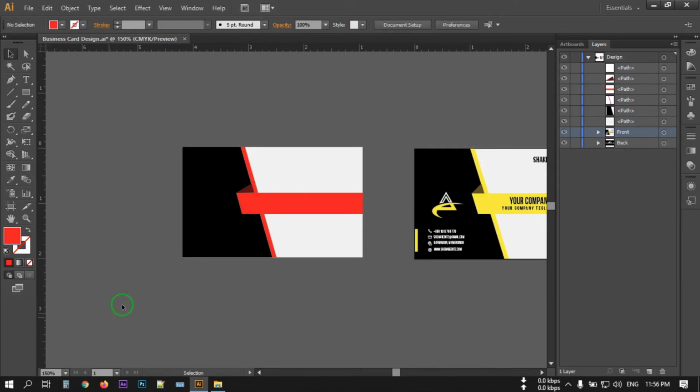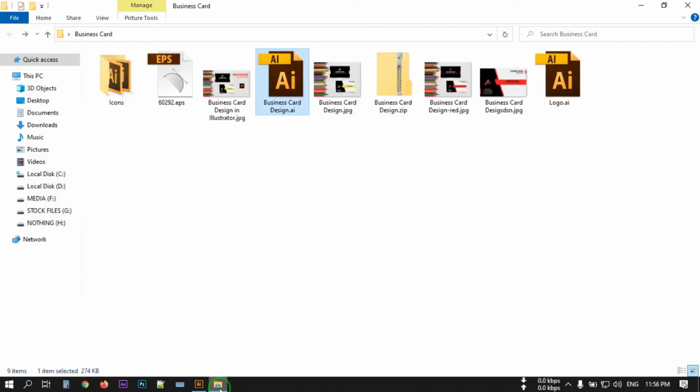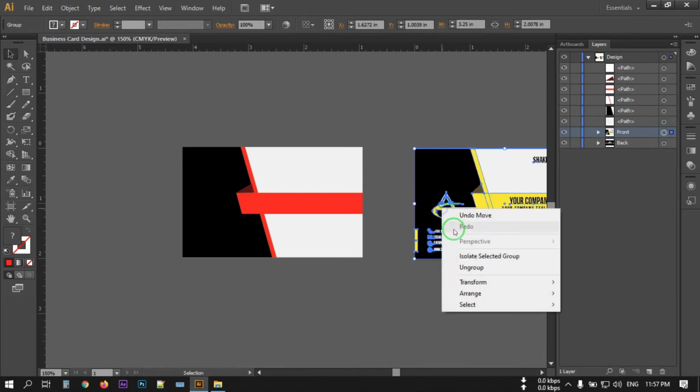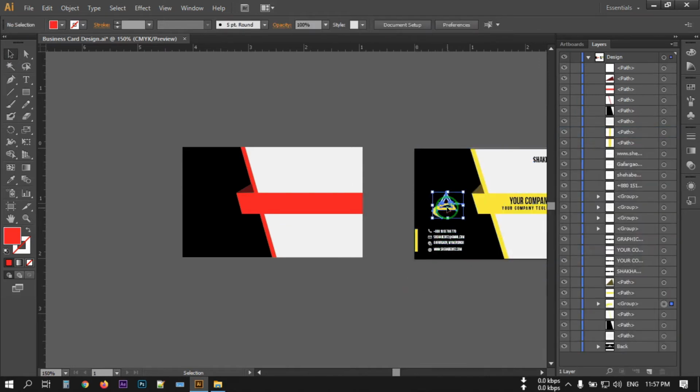Now you can import your logo. I am using this logo. I downloaded this logo from Freepik. You can download it also or you can use your own logo. Let me just copy the logo from here.